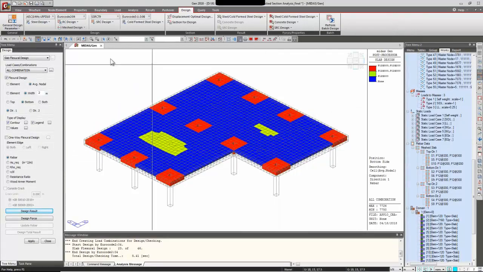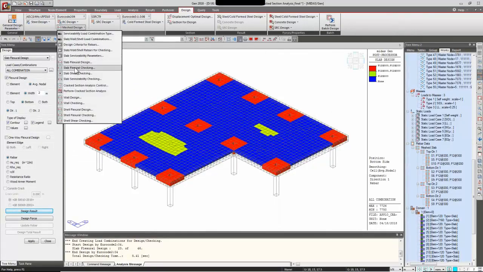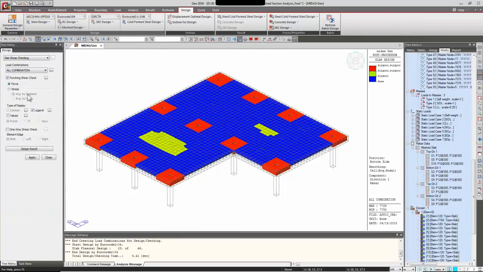Alright, so now let us go ahead to the slab shear checking. In the slab shear checking, we are going to be performing punching shear check based on the force of the column, because this is as per the code. We have other options, that is stress-based punching shear check, and we can also check one-way shear with the help of a cutting line diagram.